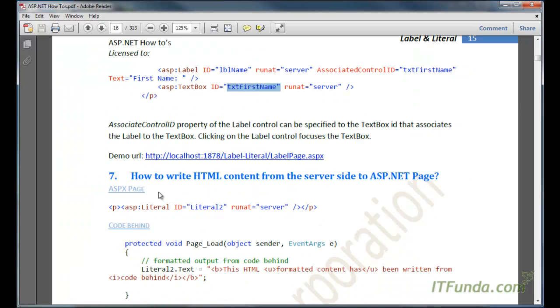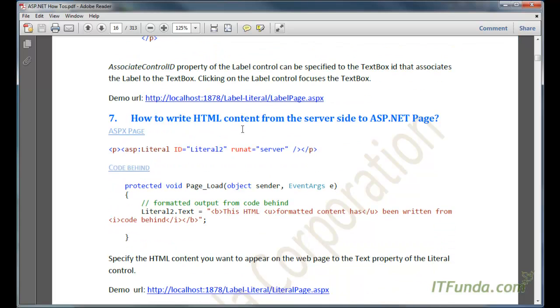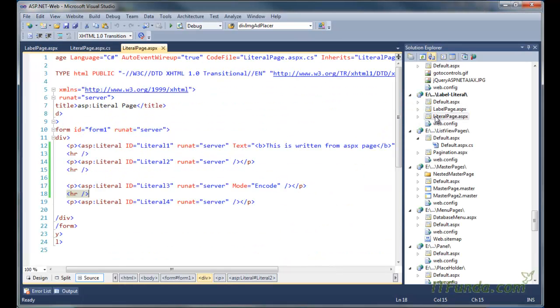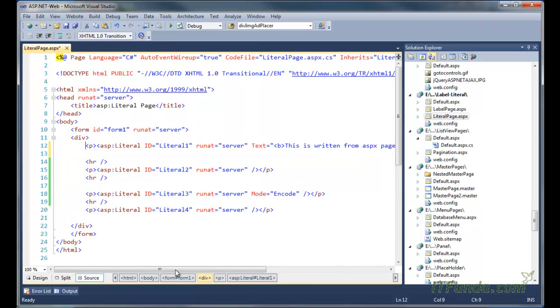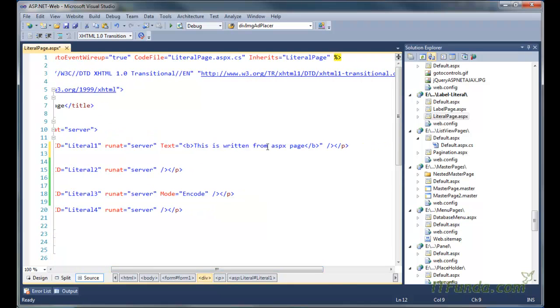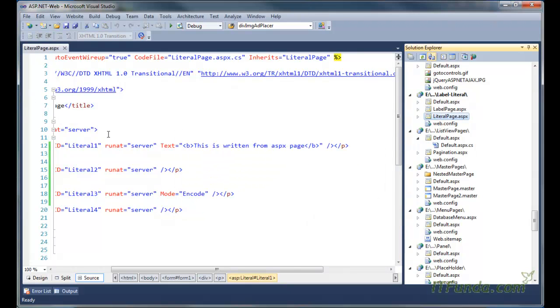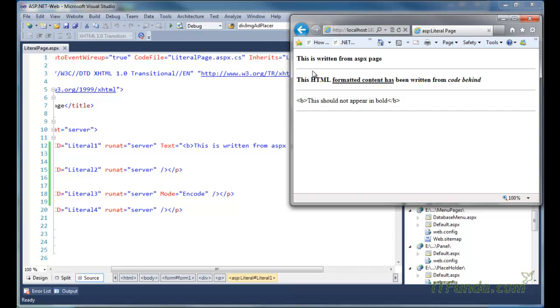The next how-to we are going to see is how to write HTML content from the server side to an ASP.NET page. In order to write HTML content from the server side to an ASP.NET page, we can use the literal control. Okay, let's see this with an example. Here is my literal page, and in this page I have a literal control. In this literal control I have specified Text equal to "This is written from the ASPX page", and this string is wrapped with the bold tag. So as soon as I browse this page, you will notice that the output of this page will come in bold.